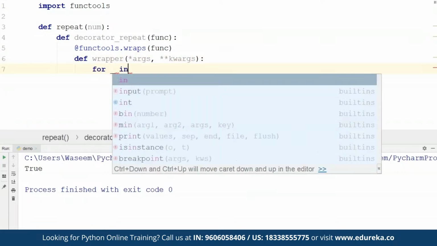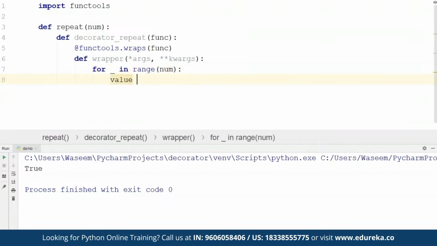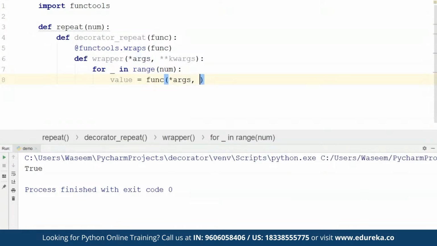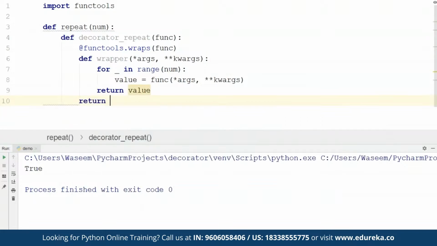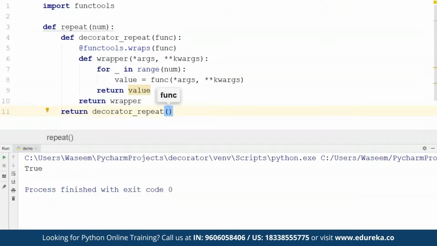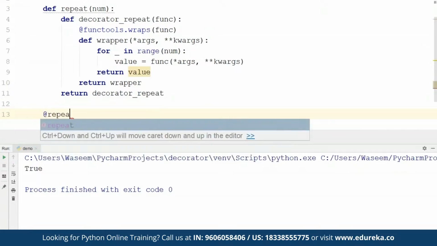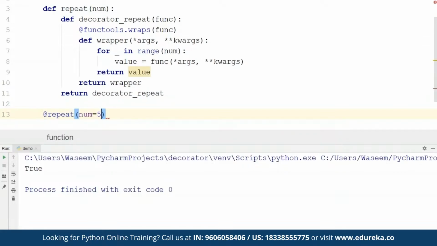Now for in range num, value is equal to the function call. I'm going to return value after this, and return wrapper, again not using the parentheses, and after this I'm going to return decorator_repeat, and again not using the parentheses. Now we make our decorator, let's say repeat. Inside this I'll specify the number itself, let's say 5.